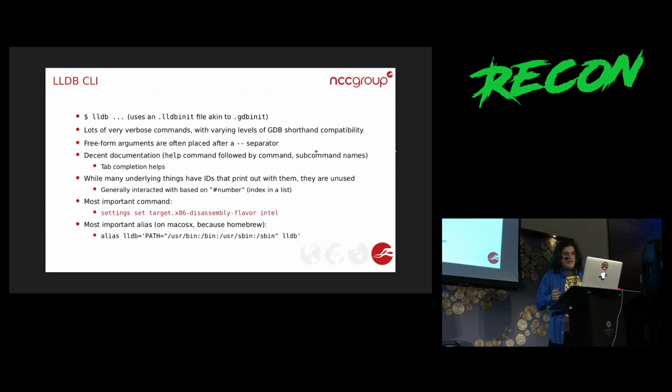So with that, I'll start with the first most important command that you could ever run in LLDB, and that should be at the top of your LLDB init script: set the x86 disassembly to Intel syntax. AT&T syntax is sinful.